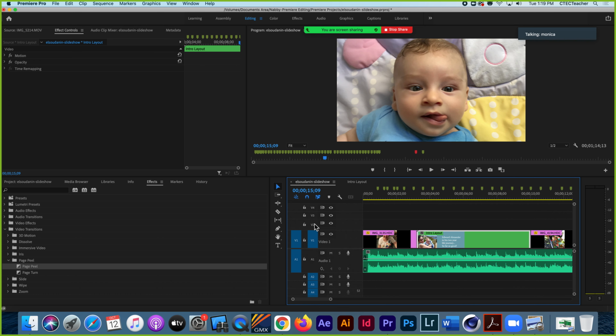Nabby, isn't handle room kind of for a clip, like a normal clip that you put on the timeline? Isn't that established by what you shot? Yeah. What you shot and what you are marking as in and out?